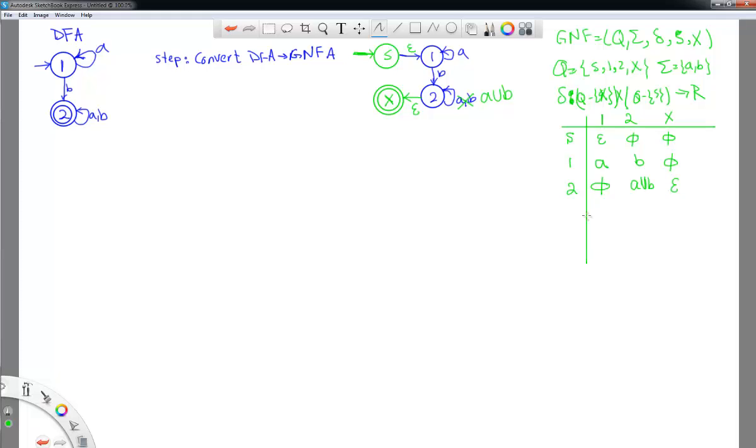So this is what my transition function looks like. Notice that if I had a missing arrow from a state to another state, that means it's labeled with phi. So in fact, let me write that so that we can see. Effectively, there's a phi over here, a phi over there, and another phi over there. So that's how your machine effectively looks.